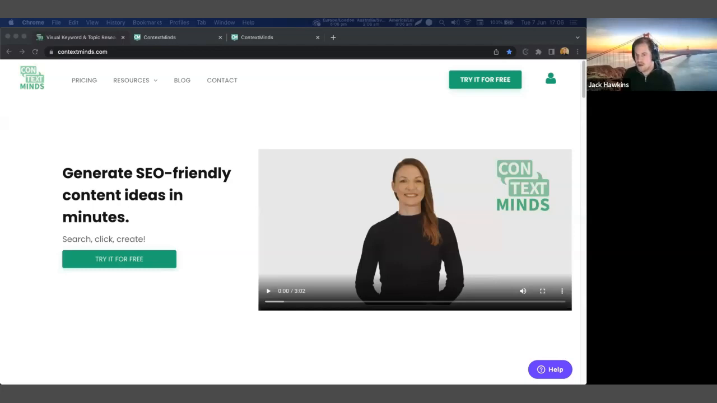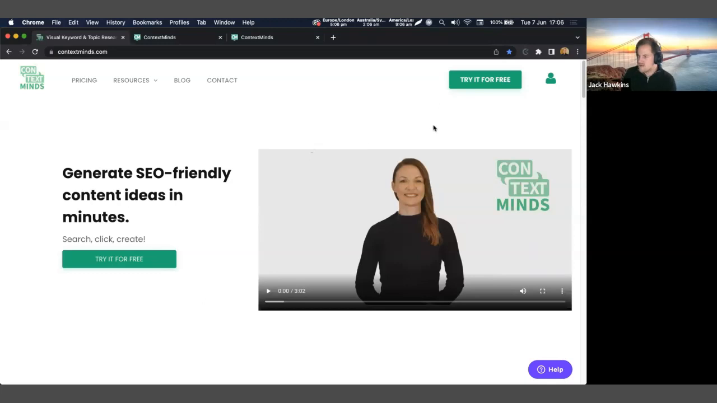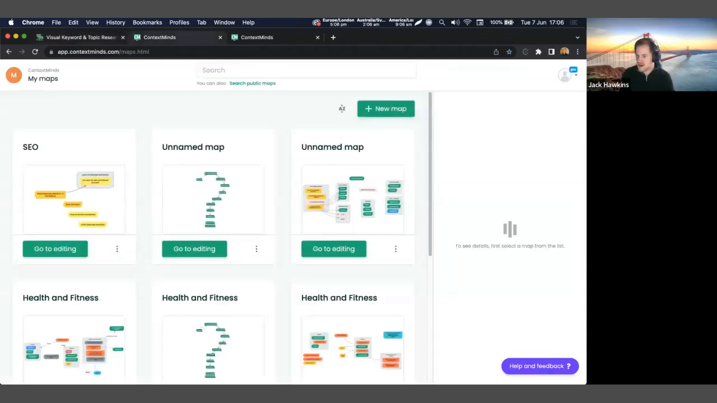Okay, so we can see here the main website. So if you're using it for the first time, you can click try it for free. Otherwise, if you're already logged in, you'll see this. Now I'm going to see if I can turn a pointer on. There we go. So you can see my mouse a bit clearly now. I've got a little red dot. Fabulous.